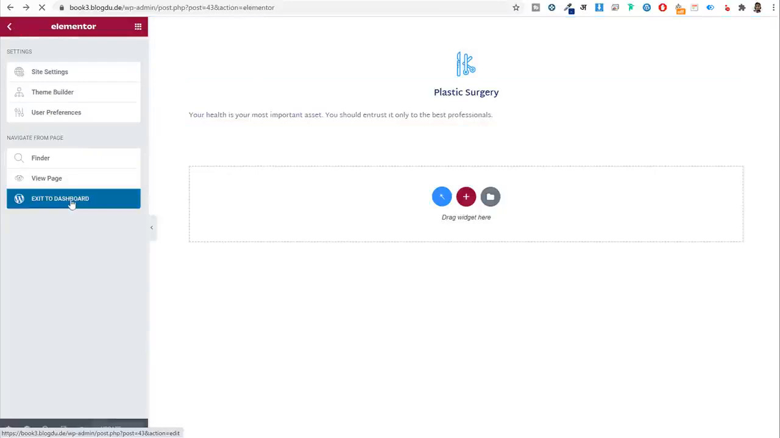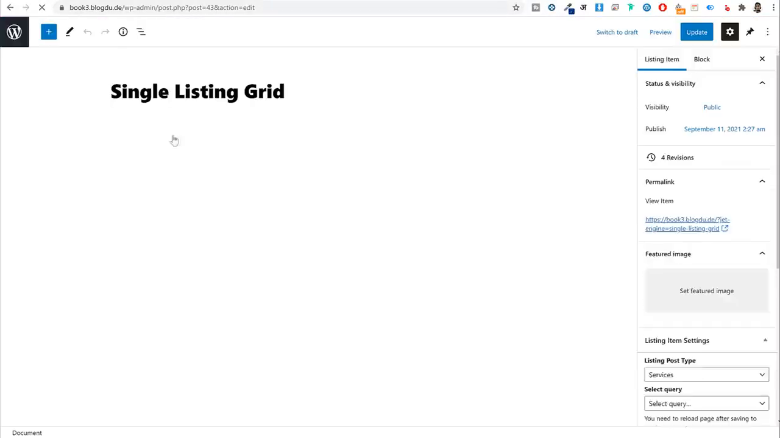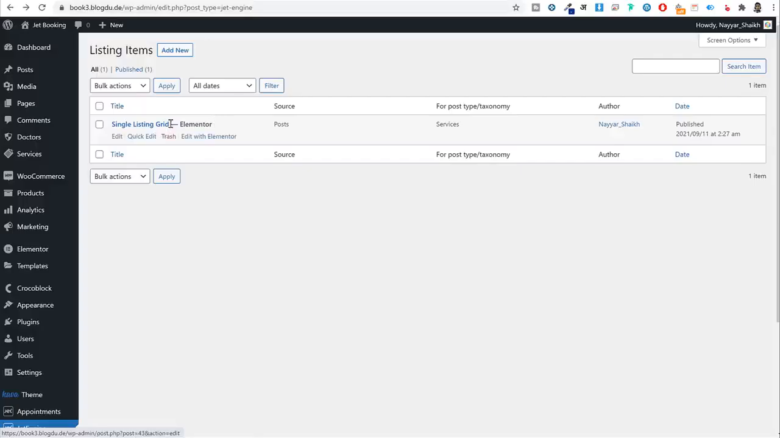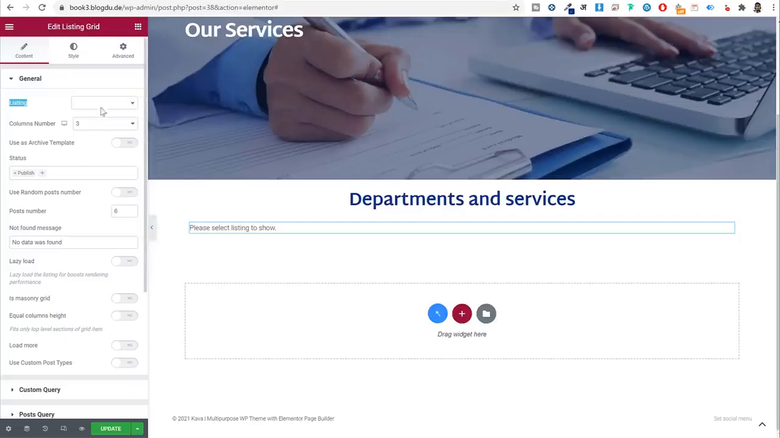Let's come back to dashboard. So we named it single listing grid. As you can see, if I again come back, here as you can see, single listing grid. So you need to search for this. Search for single listing grid. This is the one. Select this option.